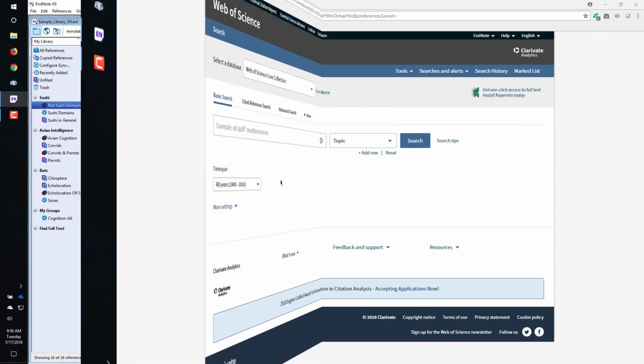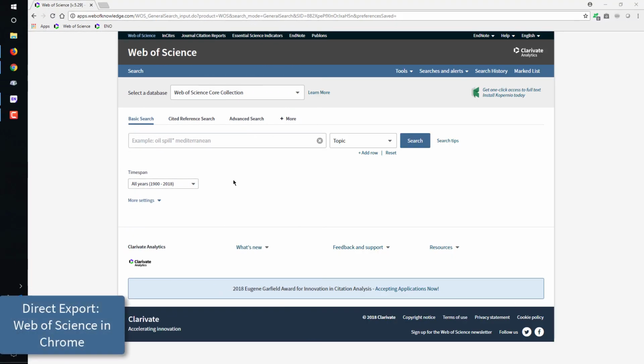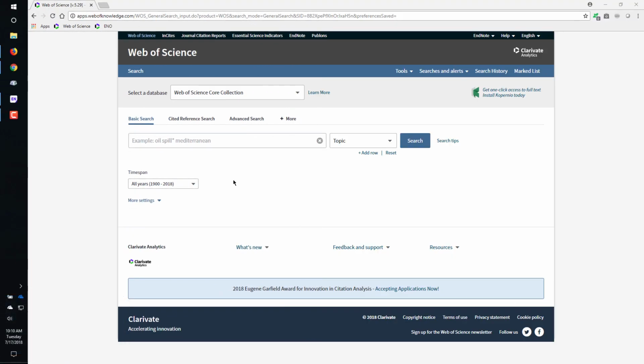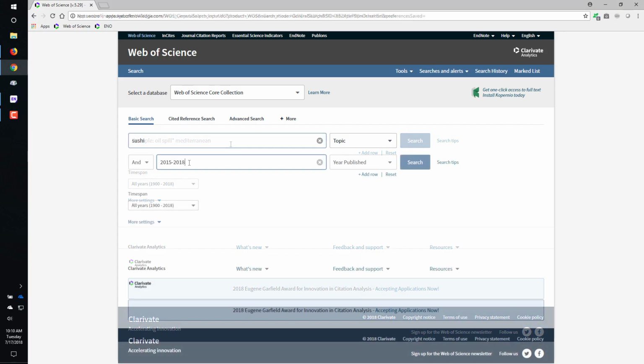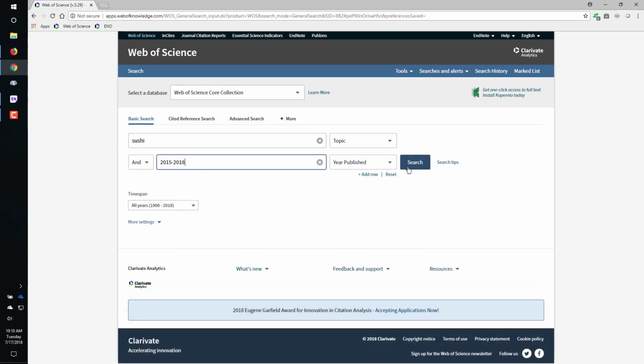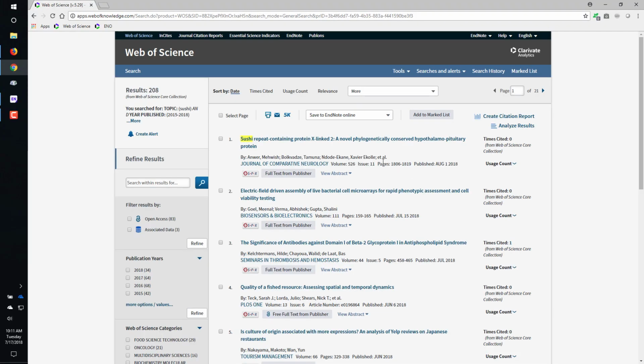When importing references from a website using my browser, both the database I'm importing from and the browser will affect the process. For examples, I'll import a set of references from the Web of Science core collection using Google Chrome and a set of references from PubMed using Firefox. I perform my search in the Web of Science. Then I can mark the records I want to export or mark no references and instead select a range of references later. I'll choose Save to EndNote Desktop from the drop-down list.